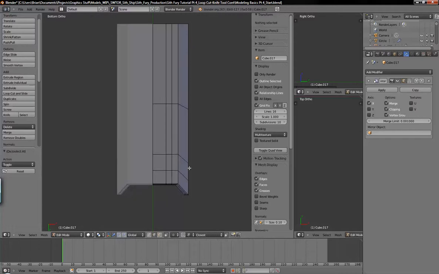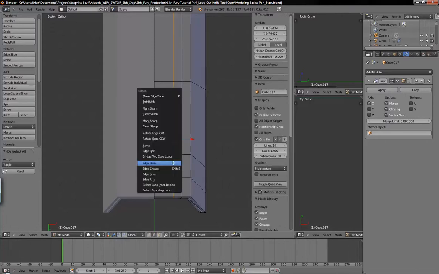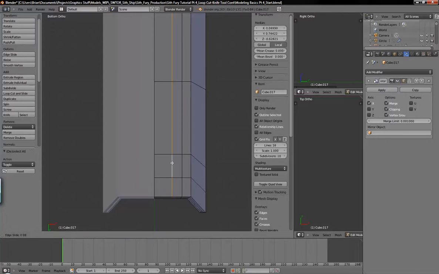I'm going to hit Z to give us a shaded view. And I'm going to Alt right click on this. I'm going to Control E to edge slide this in a little bit more.